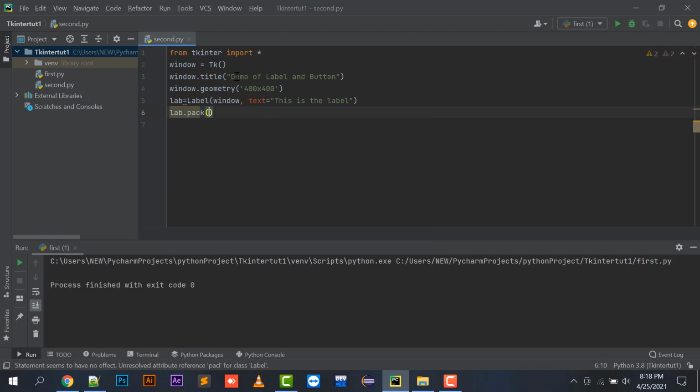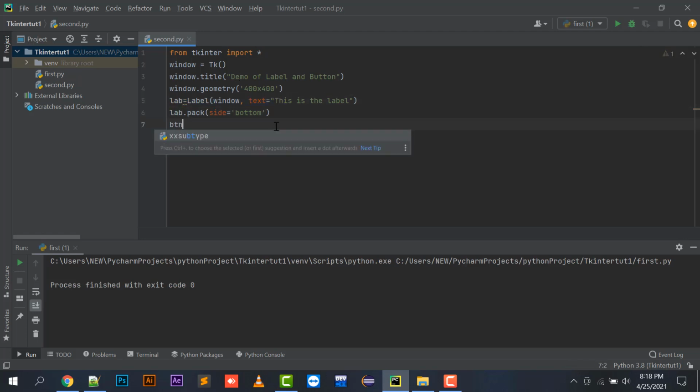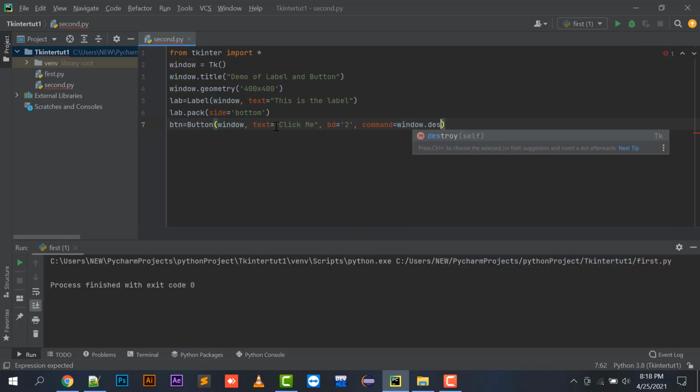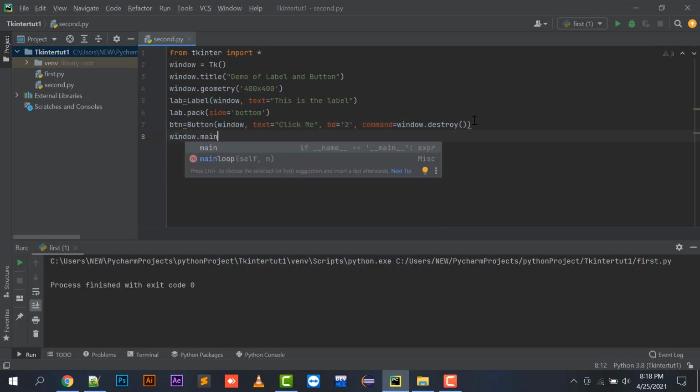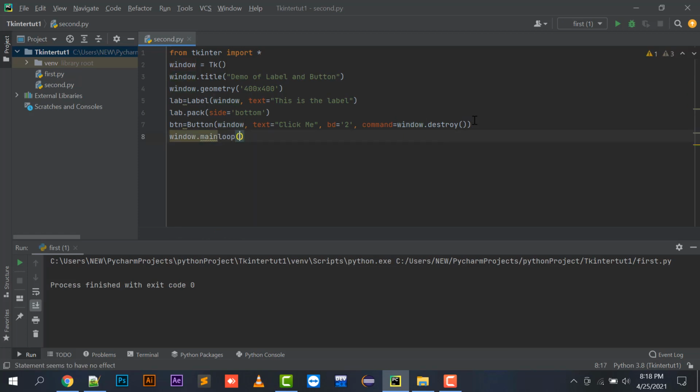So label.pack, in the pack you can just mention the side on which your label or your buttons will be placed. So I will create a button over here. So on button we will be writing on which window it will be placed. So text, it should be click me, and I can specify its border with bd equals 2, and a little bit of command that if anybody is going to click on this button, we have a window that is an object, and the destroy function will be called, by which it can just close the window. So window.mainloop, and it will be closed.